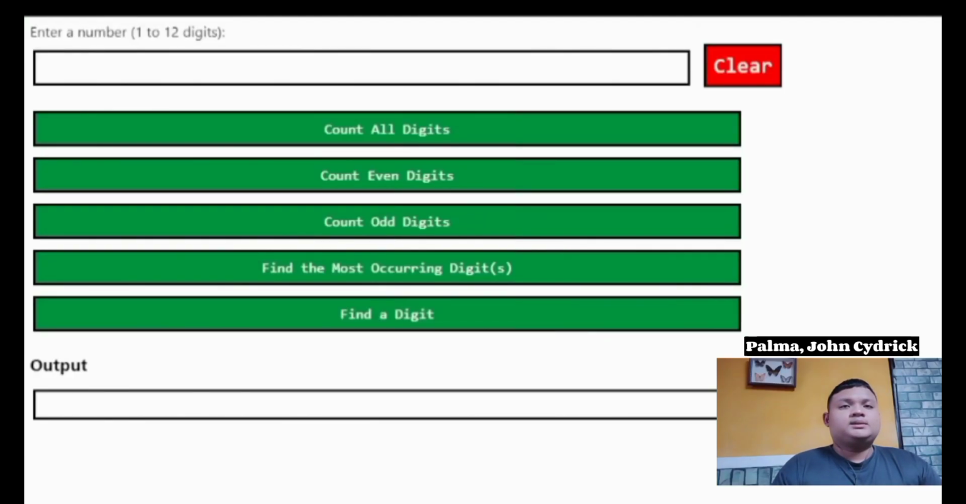Good day, Sir Janus. My name is Palmajan Cedric A, and today I'll be explaining a function in our program: find the most occurring digits. This button displays the numbers that are being repeated in the program. There can be multiple numbers with the same repetition, but it will display the most occurring number.